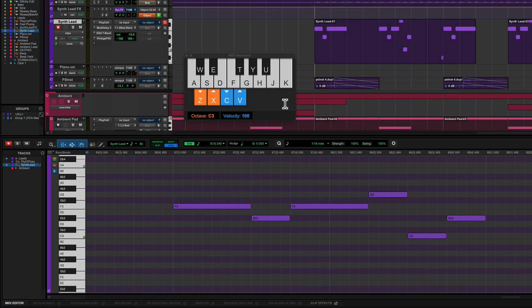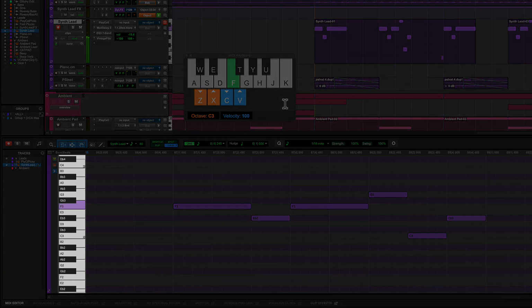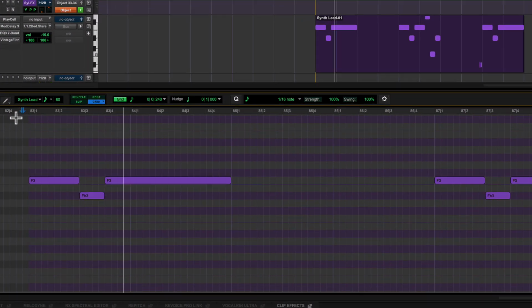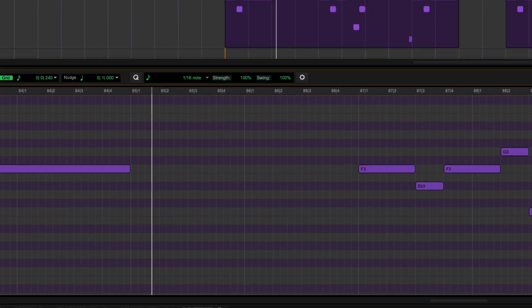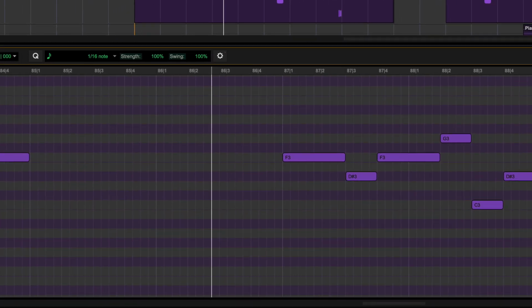Notes that are currently being played from an external MIDI keyboard or the virtual keyboard are coloured in both the MIDI editor piano roll keyboard and the small piano roll on the track. MIDI note visualization in Pro Tools lets you quickly see pitches and makes it easier to recognise individual notes and chords.